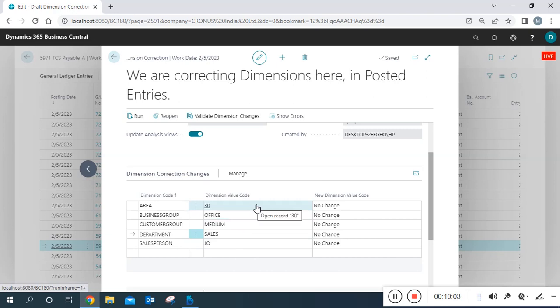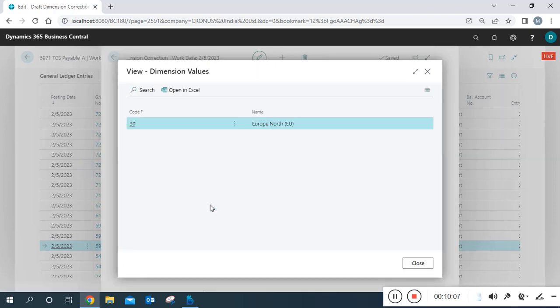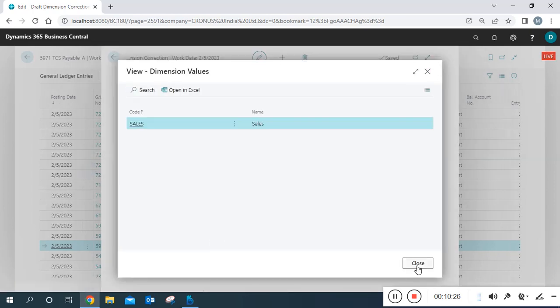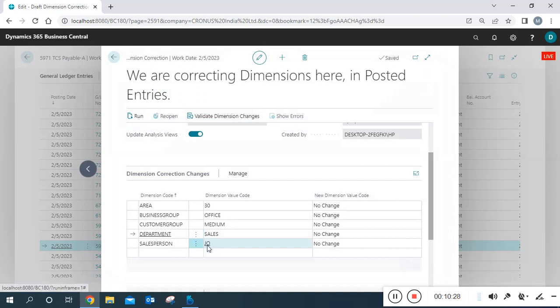It means this is used in posted ledger entries. This is used in posted ledger entries, Europe North. Okay, 30 is the code and the name is this. This is used in the entries, this is also used in the entries, and the last one. So you need to check whether this is already used in the posted entries.